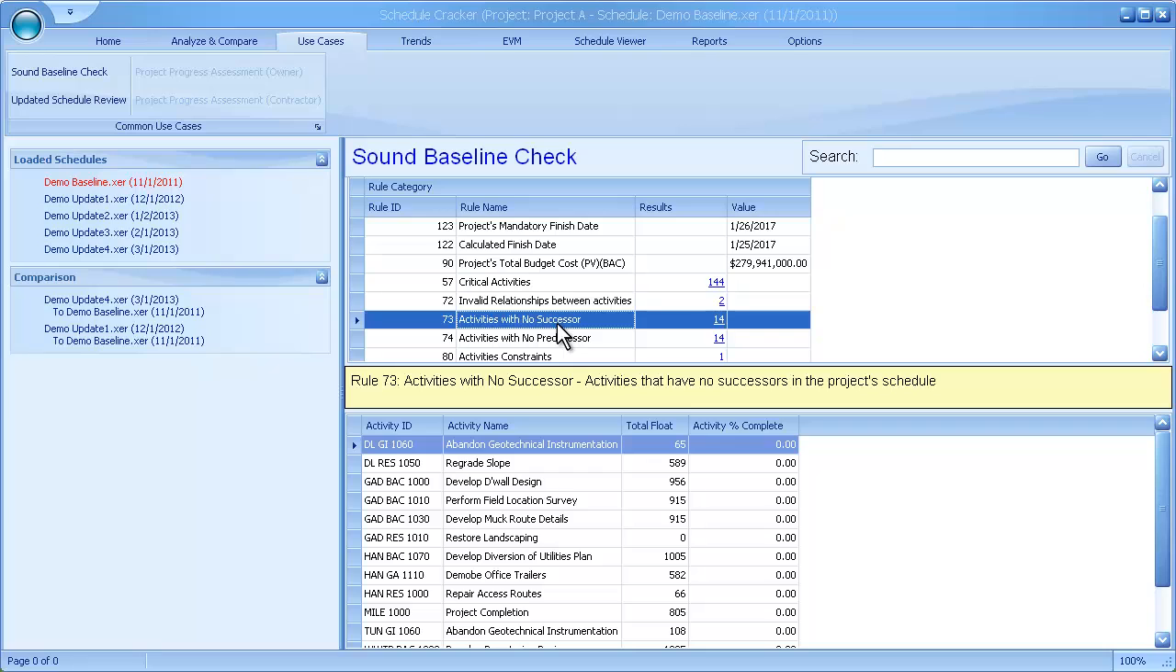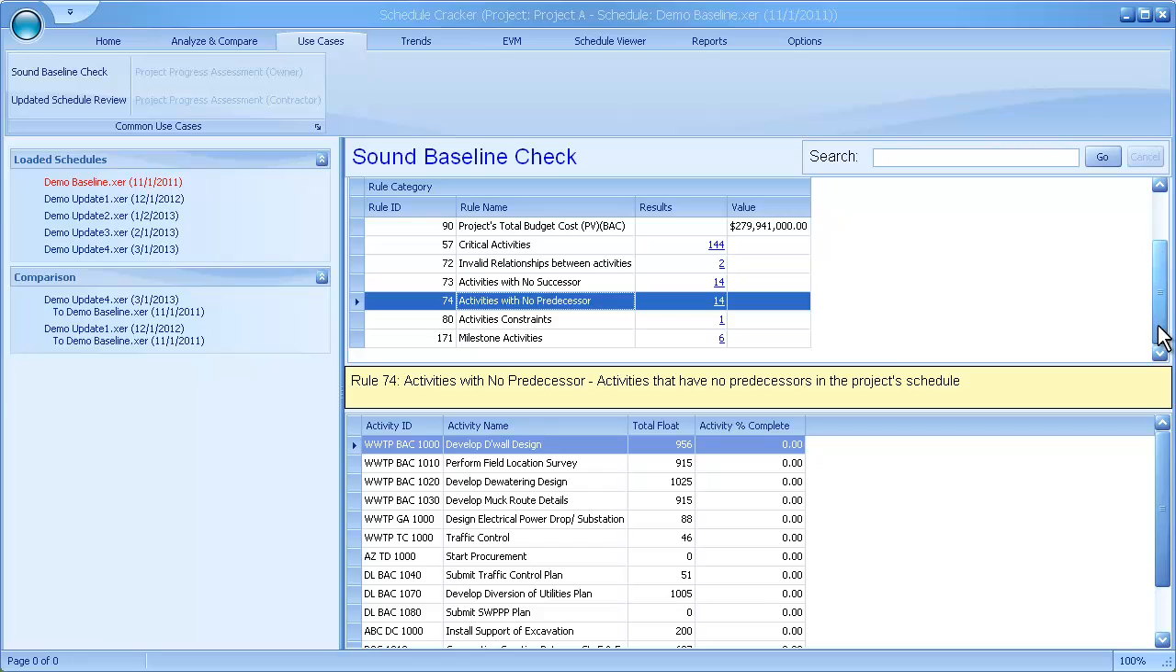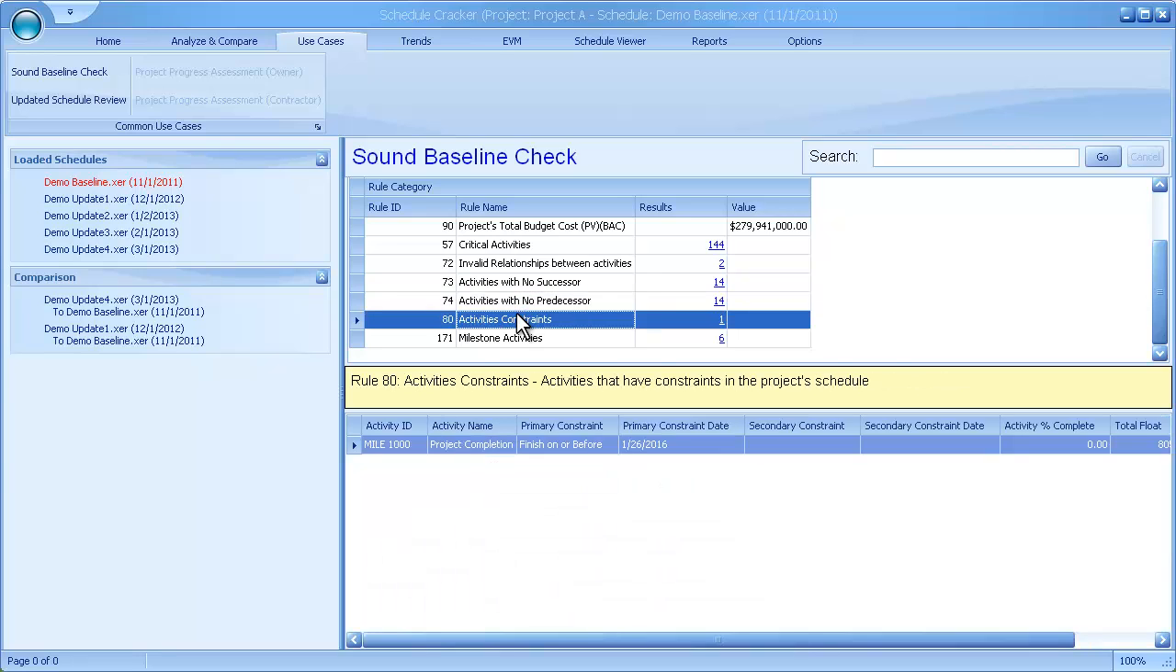Activities with no successor. As a scheduling best practice, only the project's last activity should be with no successor. Any other activity without a successor activity should be linked to the logical successor activity. Activities with no predecessor. As a scheduling best practice, only the project's start activity should be with no predecessor. Any other activity without a predecessor activity should be linked to the logical predecessor activity. Activities without predecessor and/or successor may lead to an inaccurate critical path.